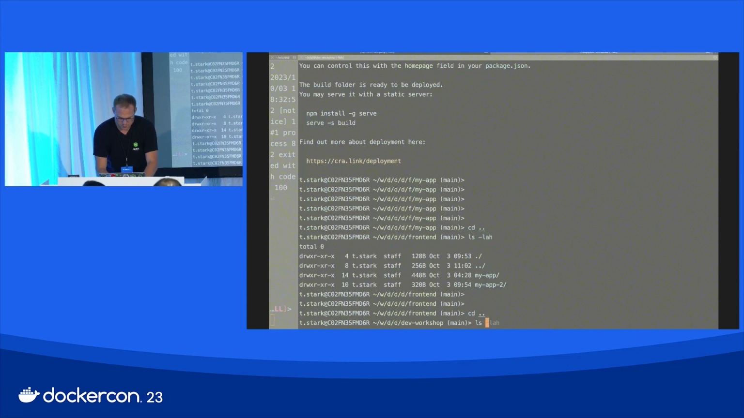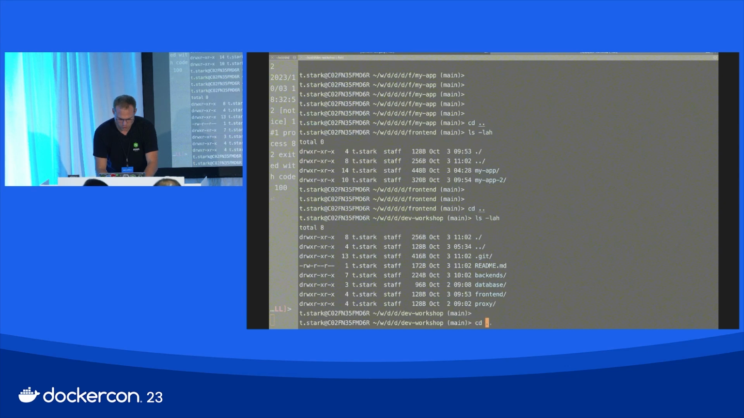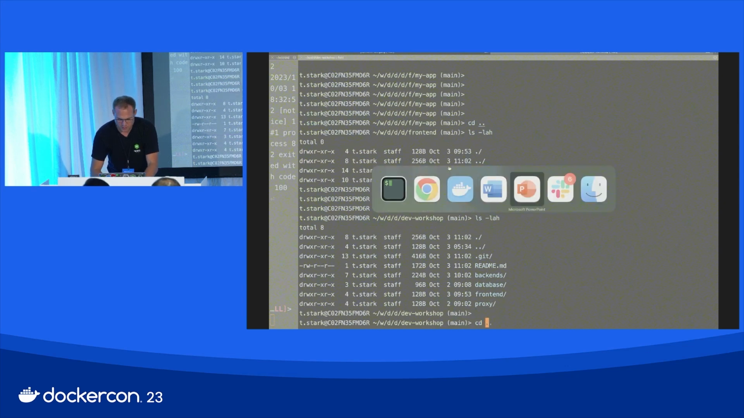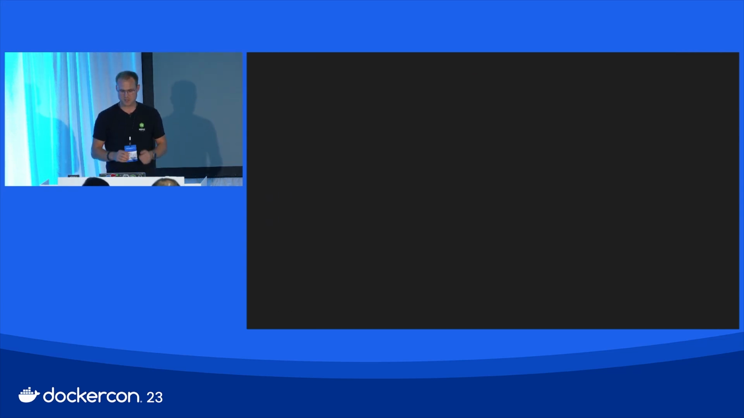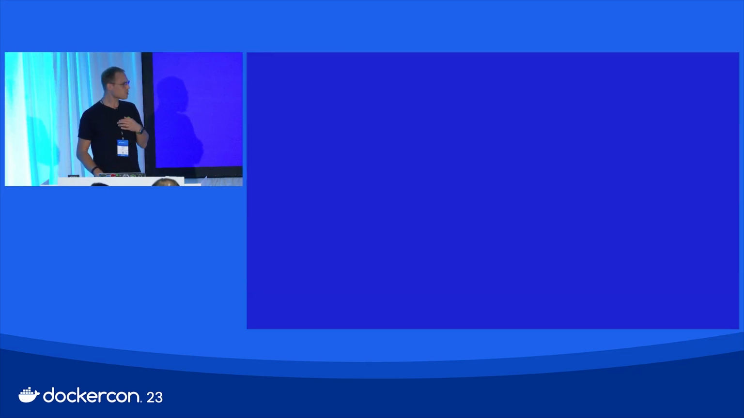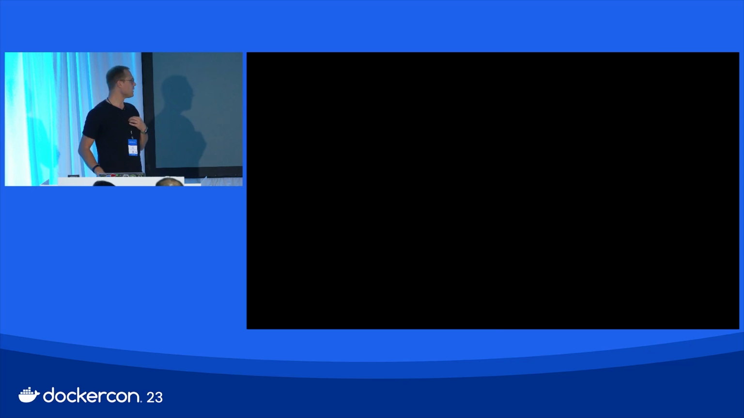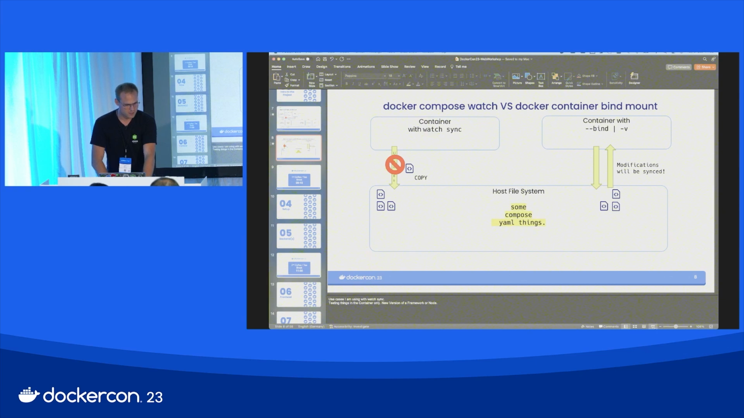But let's do Docker Compose Watch real quick. I actually have a slide for that. So, excellent choice. What is Docker Compose Watch versus the bind mount we already have? Okay, that's too fast. I have to do it slower. Okay, wait. Okay, again.